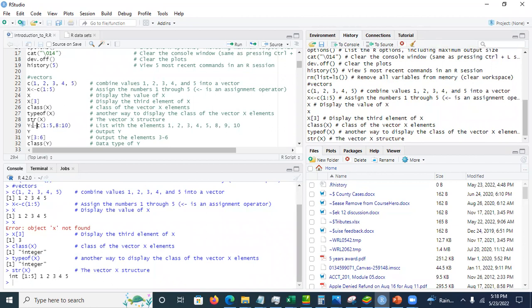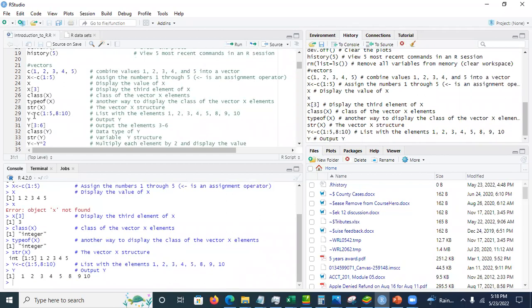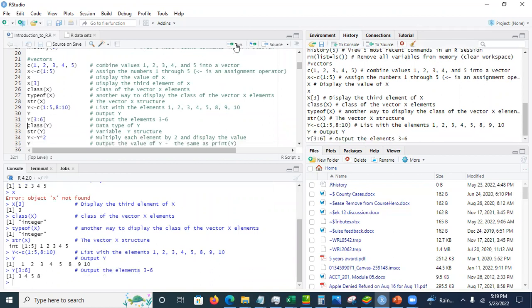Now here, if you want to create a vector with numbers 1 through 5 and then 8 through 10, this is one way to do it, right? So you do 1 through 5, comma, 8 through 10, right? Okay, and I just ran it and assigned it to y. Now, if I want to output only elements 3 to 6, this is how I do that, right?